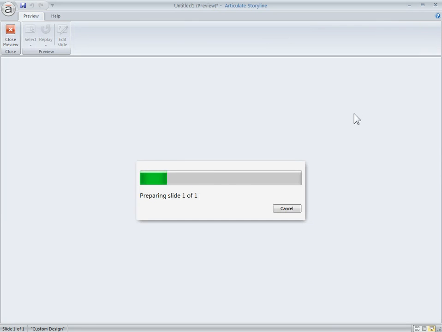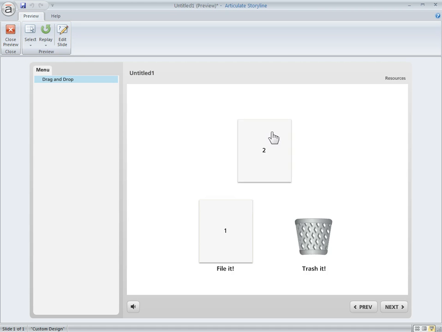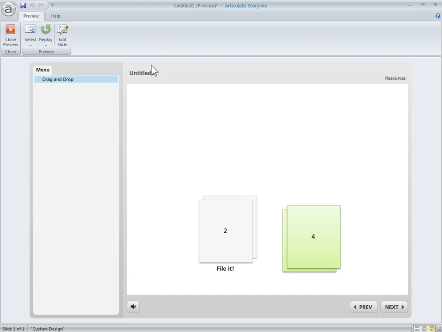We preview this. Now instead of looking at all of them, they've got to make a decision with one. Okay, I think that goes there. Okay, nope, that's not going to go there, so it goes there. That's going to go, nope, it goes there. So you can see how easy that is.